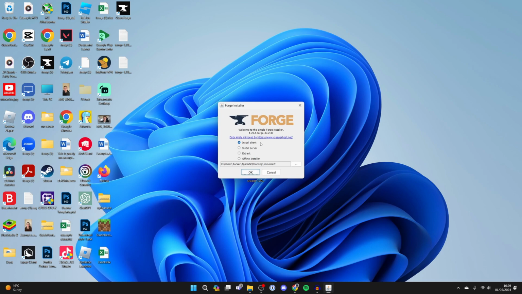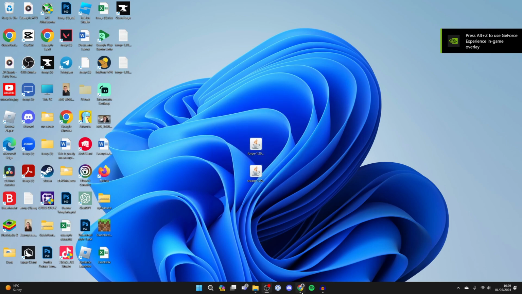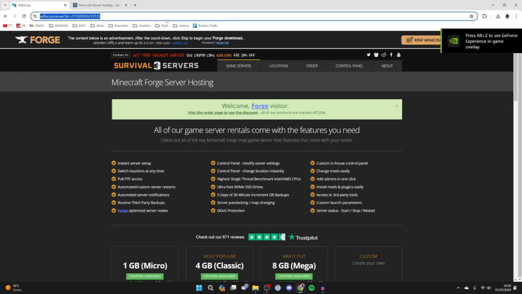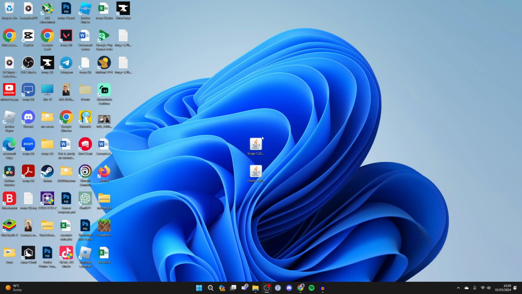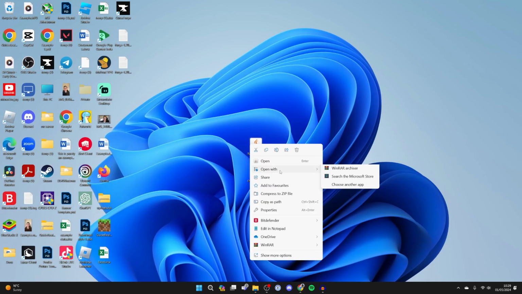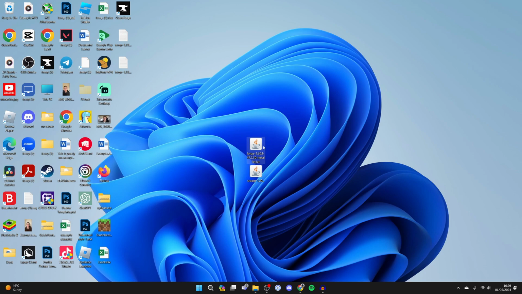If it doesn't go and open up, maybe something else happens, or maybe nothing happens, this is likely because you don't have Java installed. So come back to your web browser and go to java.com. All you need to do is download Java and go and install it. Then come back to Forge and right click on it and click on open with. And you can then go and choose Java. You may need to click on choose another app and then you can run it. And it should then go and open up.